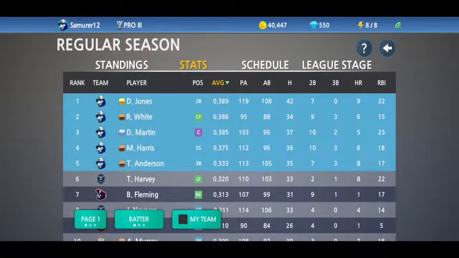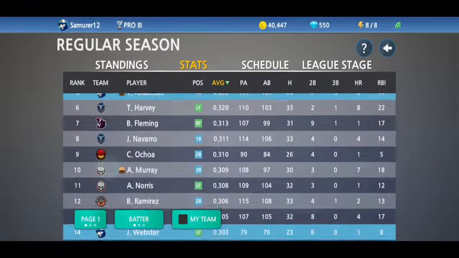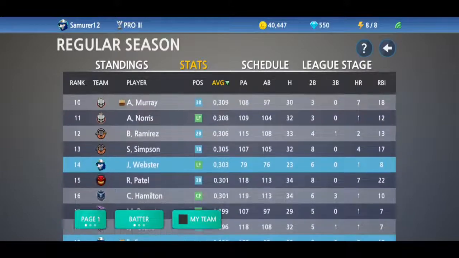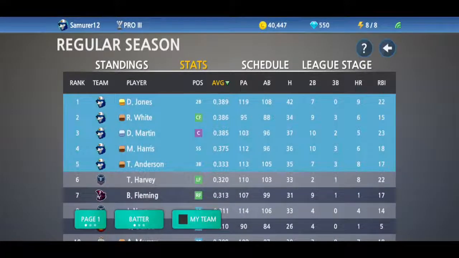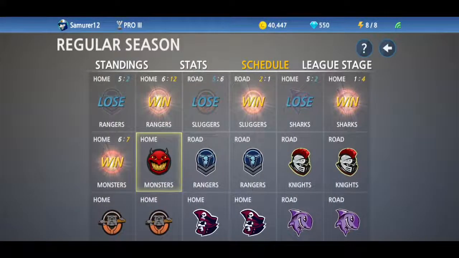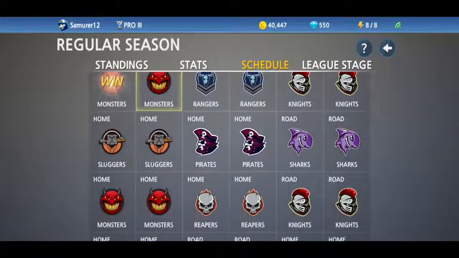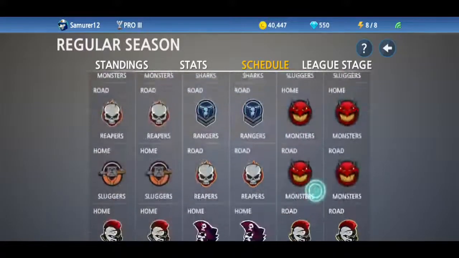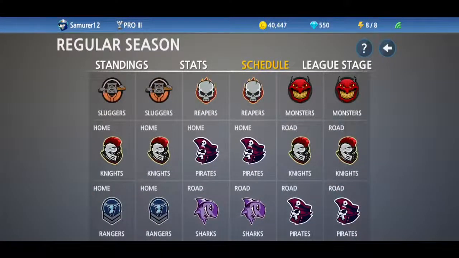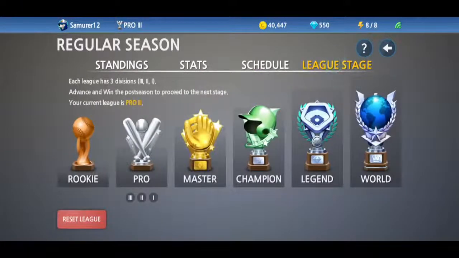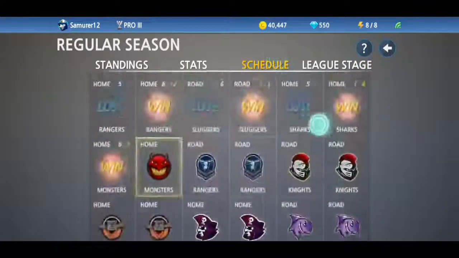You can also check the stats of the players of other teams, as well as your team, and where they rank. And of course, you can also check the schedule, and the higher you get, the more games you have to play. This is the Pro 3 season, so that means I need to play at least 84 games. And you can actually decide whether or not to play.